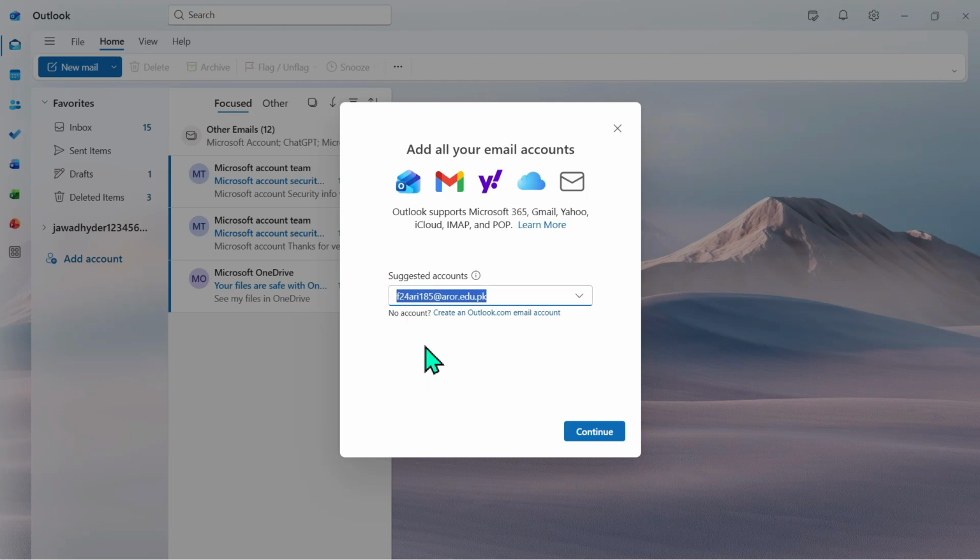After completing these steps, your email account will be connected and ready to use on your Windows 11 laptop.